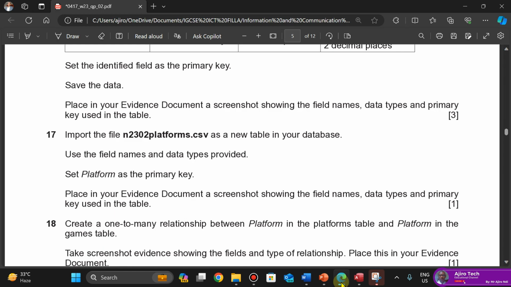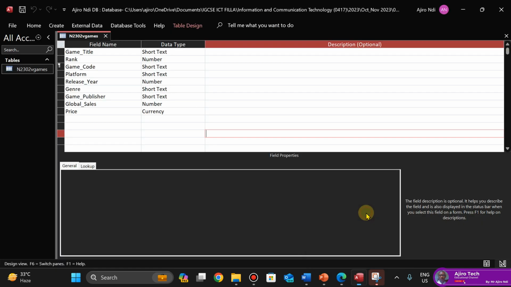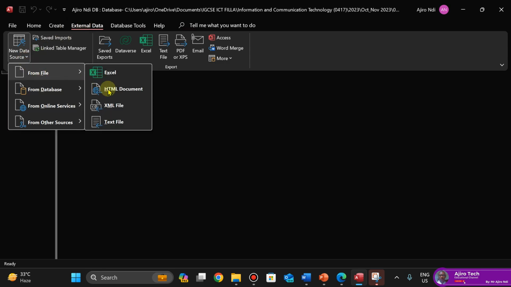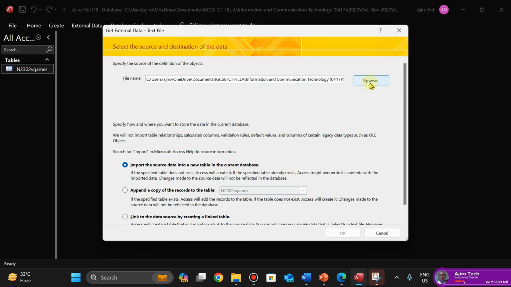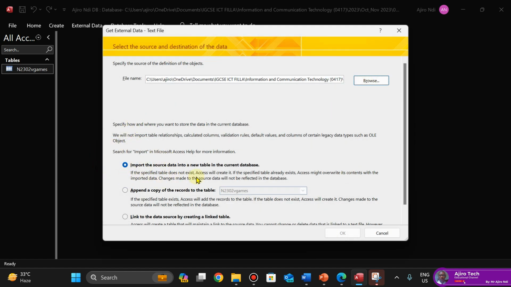Step 17: import the file N2302 platform as a new table in your database. So let's do that. I'm just going to close this, click on external data, new data source from file, text file, click on browse. Now I'm going to cancel. Notice this, we're importing into a new table. We're not appending, we're not creating a link, we are importing as a new table.